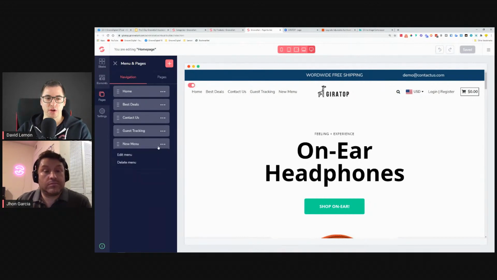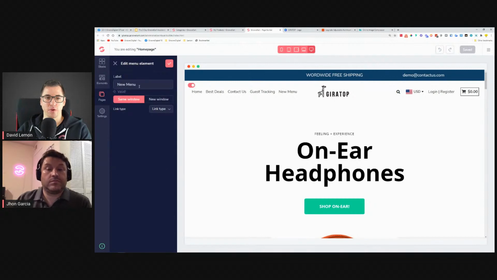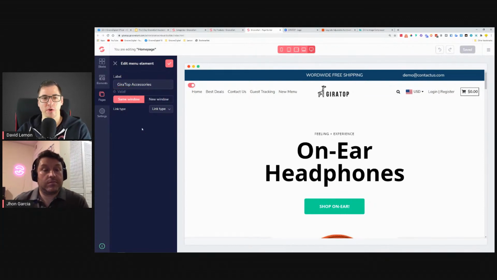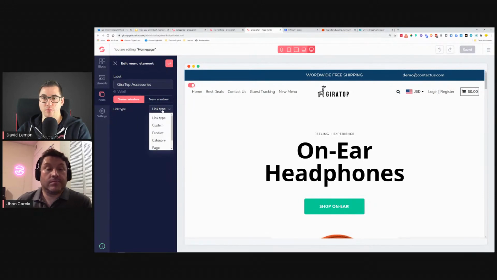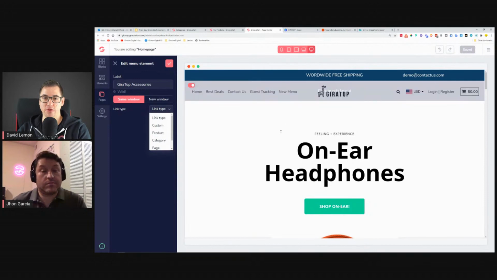We can just click over here to edit menu. We can call it gyrotop accessories, or just accessories, but let's just leave it gyrotop so that we know what we are working with. How do we want it to be opened? In the same window, or should we open it in a new window? Let's just keep it in the same window, and then we can actually set it up. What are we linking it to? So here we can see the new menu. That is the thing that we just created over here.